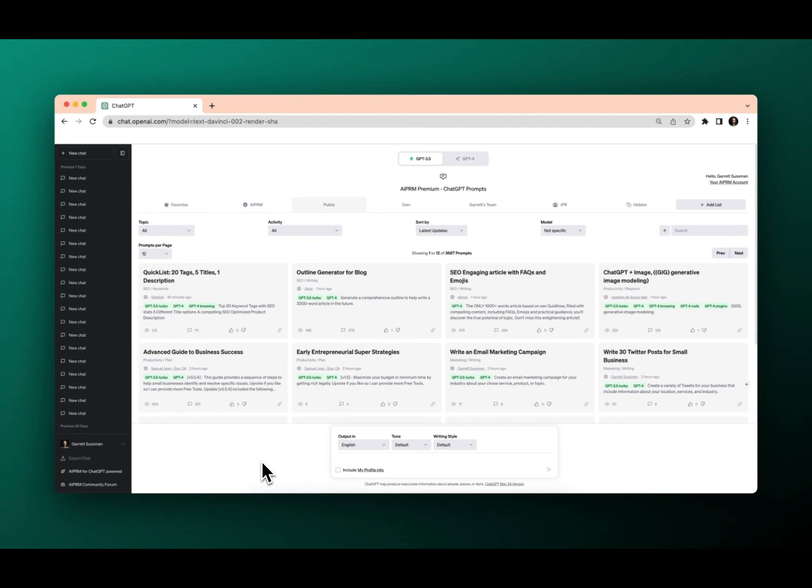Welcome back to AIPRM Tutorials. Today we're going to go through how to filter prompts by topic, activity, popularity, and model.